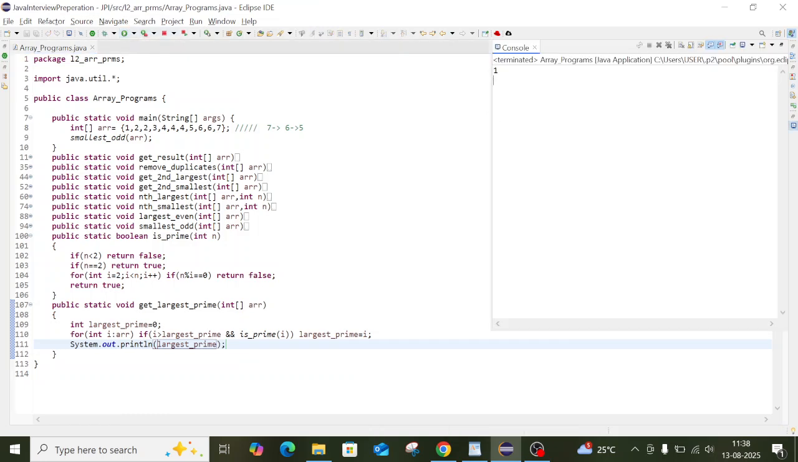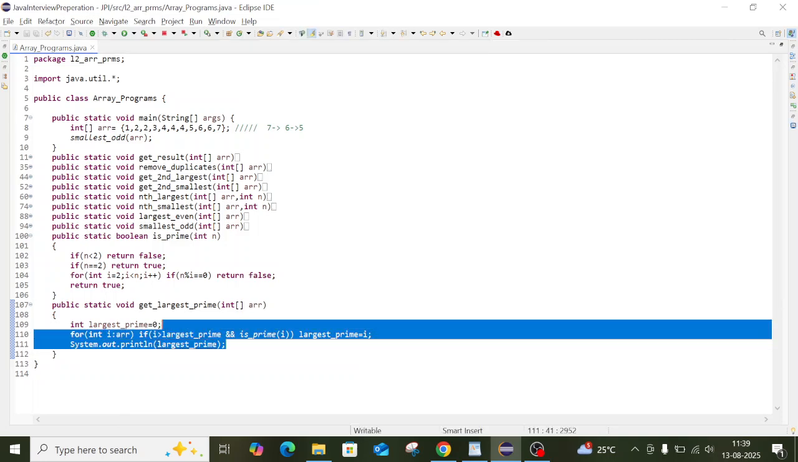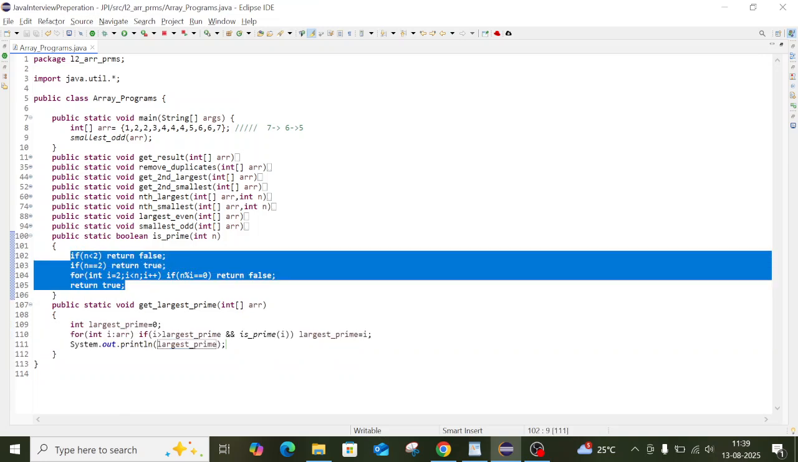So what we are getting here, 1. Is 1 the largest prime? No, we have this 7 also, right? That means there's a bug in here. What is that? This logic is correct only. There is a problem in this one. What is that?